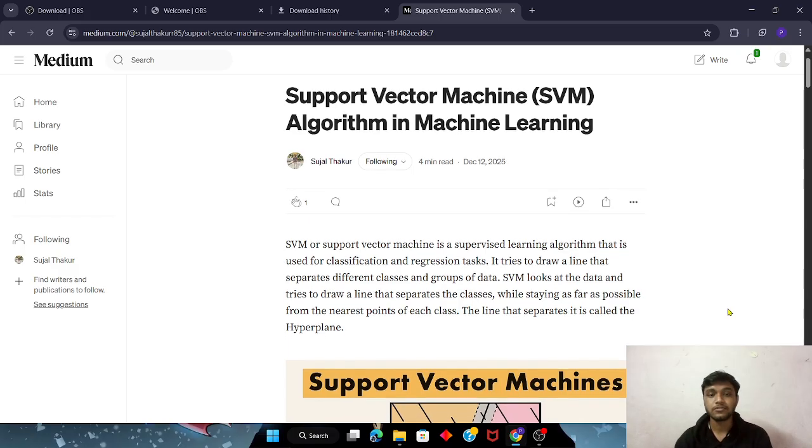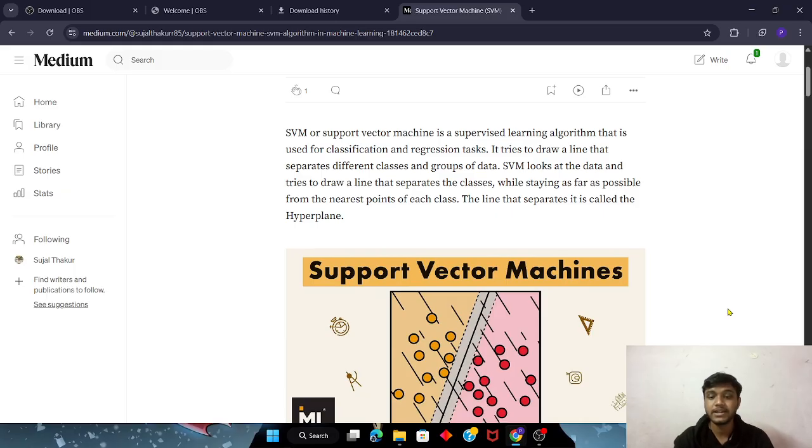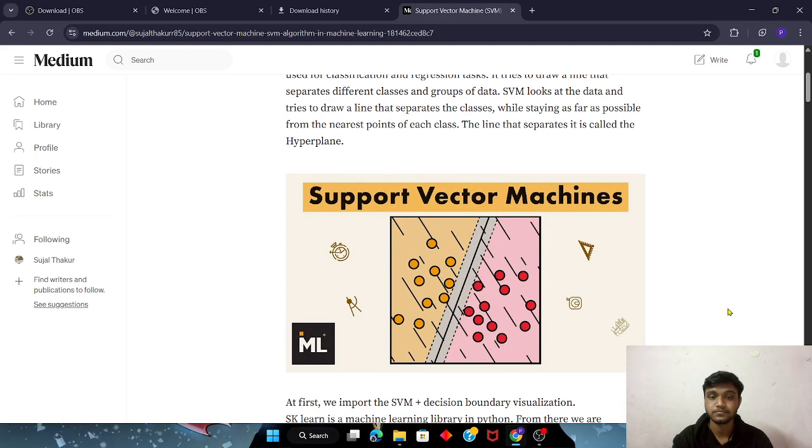My name is Sujal Thakur and today I'll be telling you about the support vector machine, SVM, algorithm in machine learning. The support vector machine or SVM is a supervised learning algorithm. Supervised learning, as I have already said in many of my previous videos, means the data already has inputs and correct outputs. SVM is mainly used for classification, but it can also be used for regression. Most commonly, it is used for yes/no type problems.